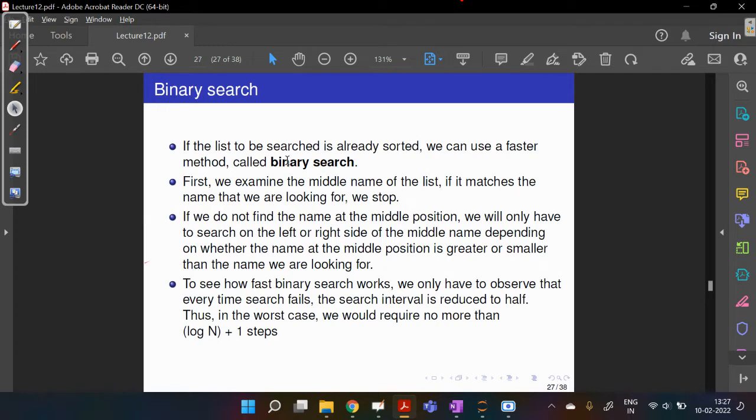Okay, so if it is already sorted, then we will apply binary search over that to search some value. So again you will have a list, that list will be sorted, and in the sorted list you will be searching some value or some key. Okay, so first we examine the middle name of the list. So the list is in ascending, increasing order. You first examine the middle value, the middle key in the list. And if it matches the name that we are looking for, we stop.